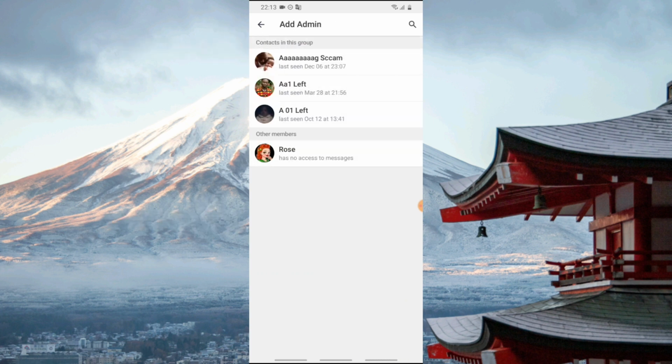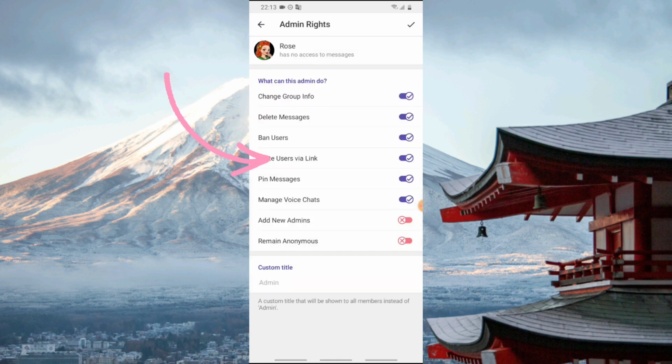I'm going to choose an admin from the existing group members, so I'm going to click on Miss Rose. Now I want to make Miss Rose an admin, but do not forget, make sure you have this option disabled for them to add a new admin, because I want to add a new admin by myself. Also make sure you have this option selected as remain anonymous so that it's going to be anonymous. All of the actions you can leave so that they will be able to ban, invite users, pin messages, and change the group info. You can leave that on default. Now go ahead and click on this check icon.